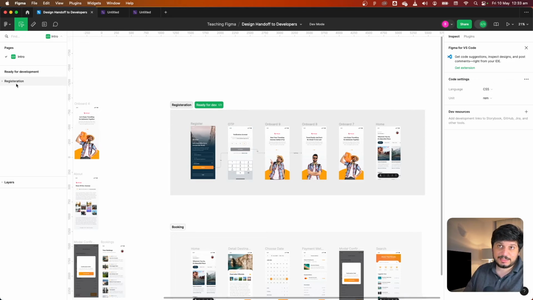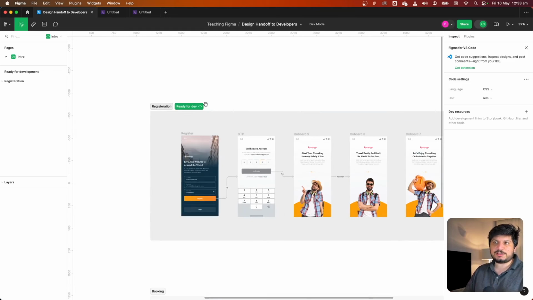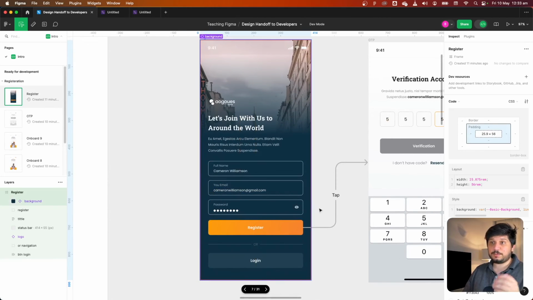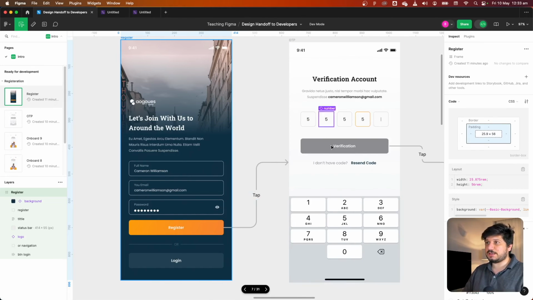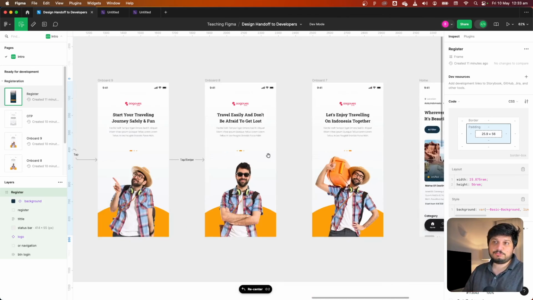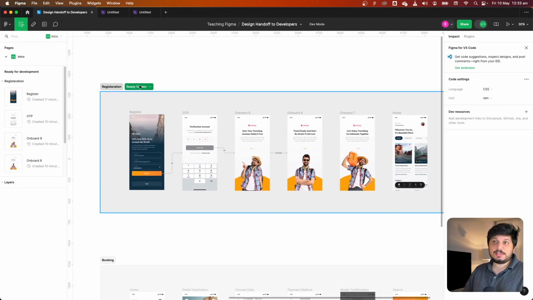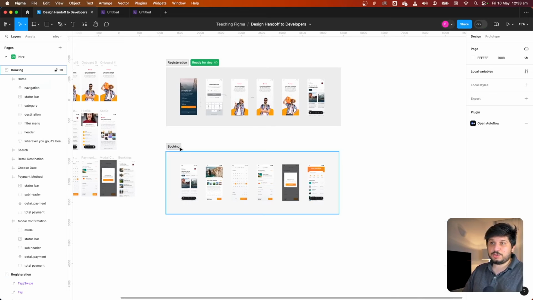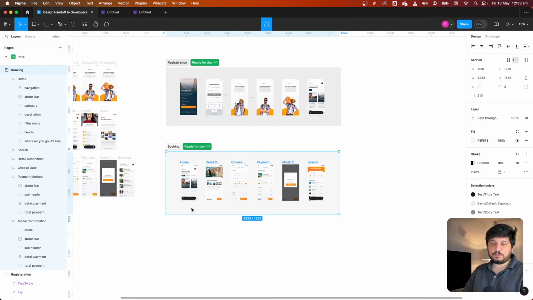So you can see the registration here, and they can actually see that this is only ready for dev, and they can see all the screens in here. So if I click register, it's going to take me to that page. As a developer, I'm going to see that. When I tap this, it's going to take me over here, then over here, and so on and so forth. You get the point. So that's an easy way to do this. So in the design mode, you can mark all the flows that are ready for dev. So that's how you do that.